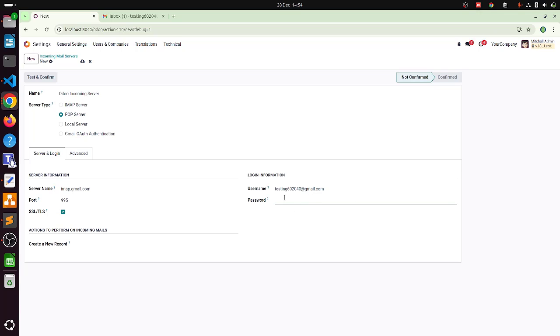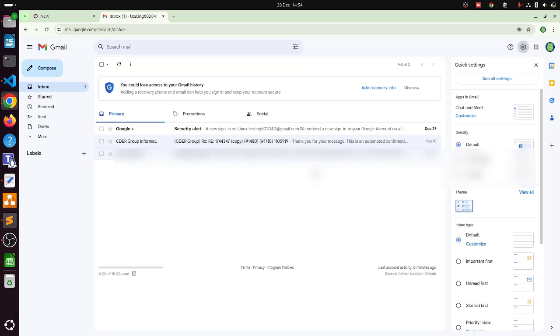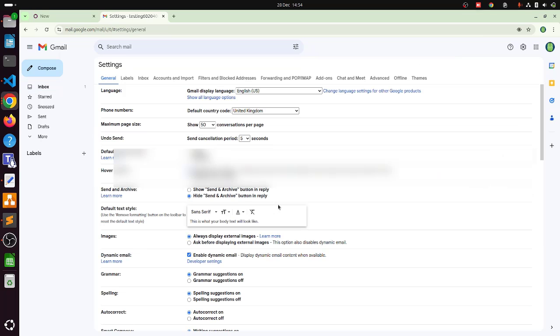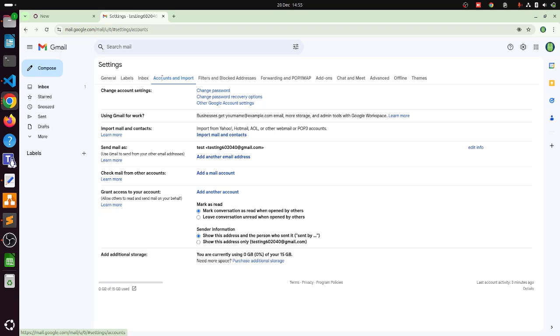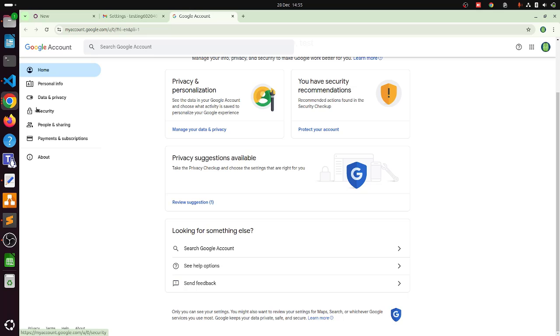Now we need a password. We cannot straight away place the password for this email address. For that, we need to go in the email which we have already created. So this is the one, testing602040. What you need to do is click here and then click on settings. After clicking on settings, click see all settings, and then click on accounts and import. After that, click on other Google account settings. When you do that, click on security.